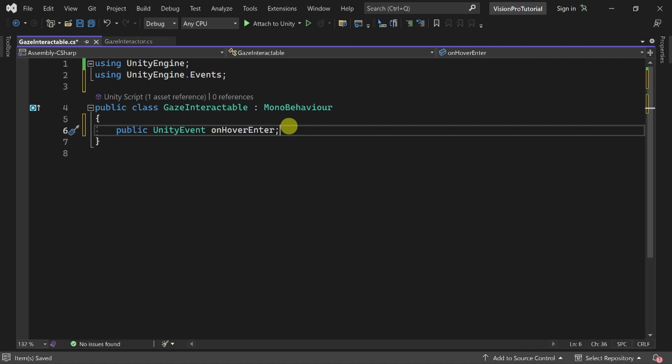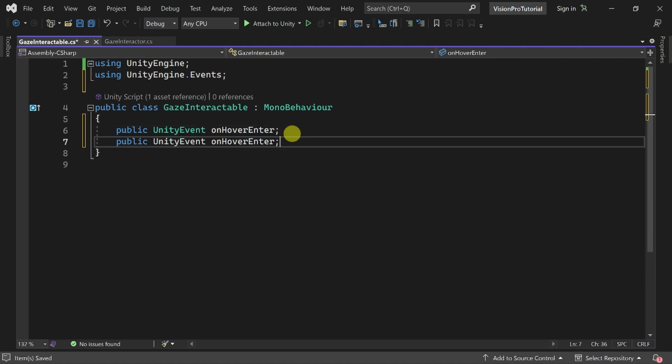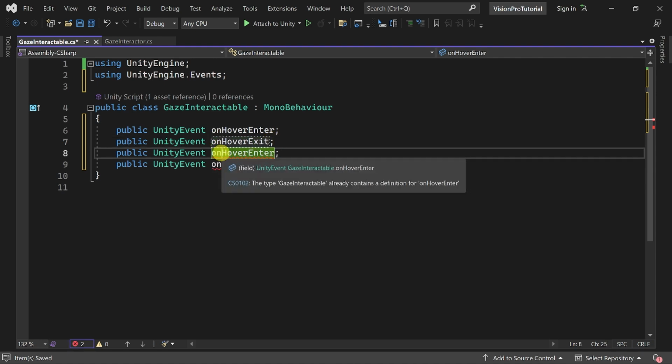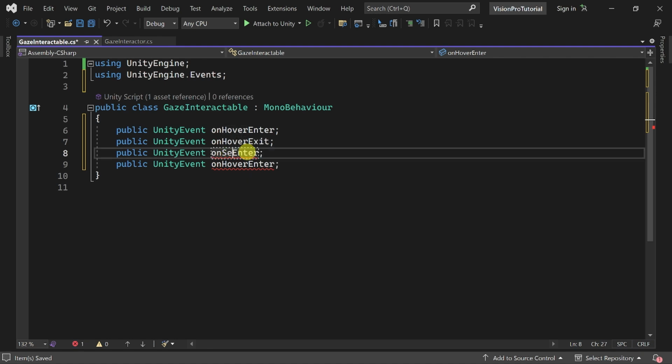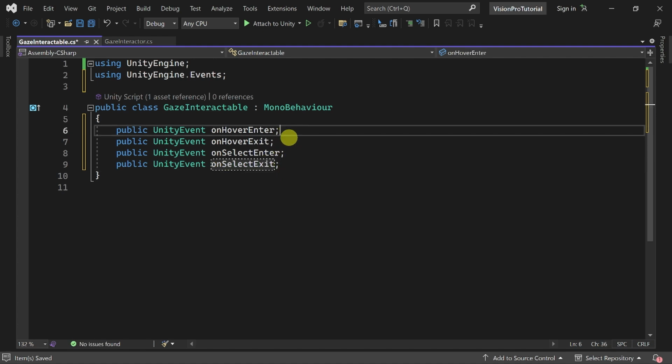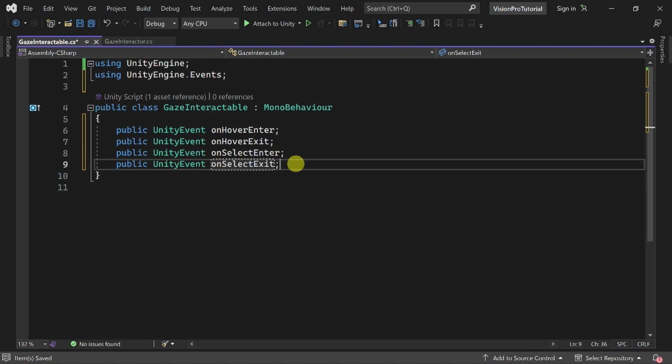And then I'm going to just copy this line and paste it 3 more times. And we're going to have an on hover exit, if I can spell exit, an on select enter, and an on select exit. So these are going to be the 4 different states or different actions that can happen at this particular point. Feel free to add more as you want.